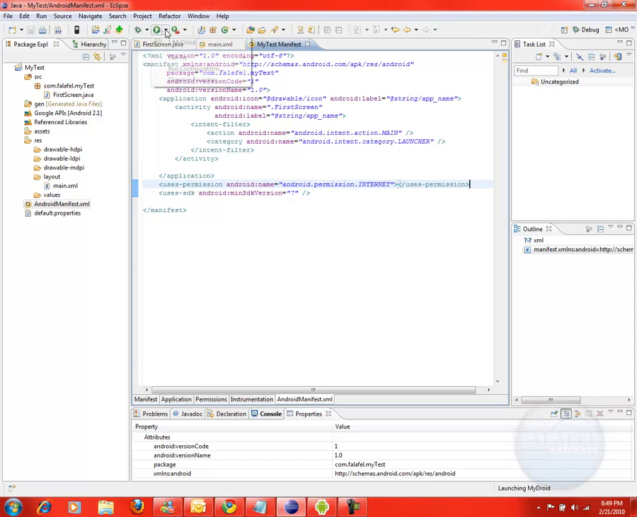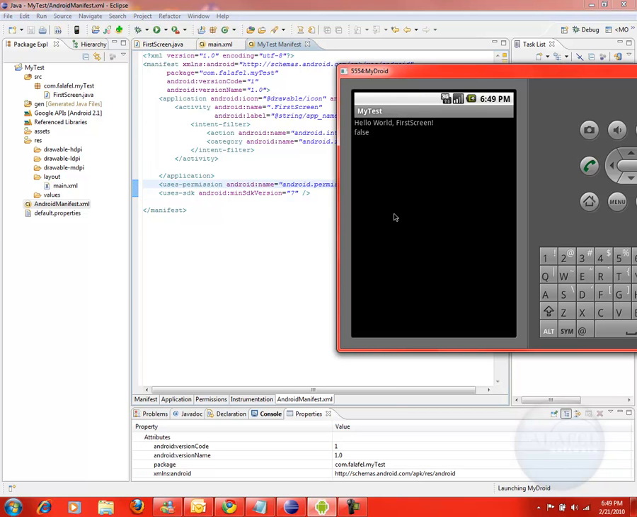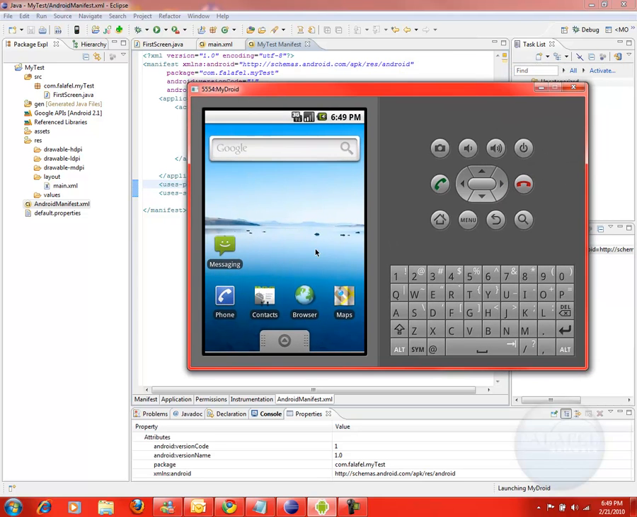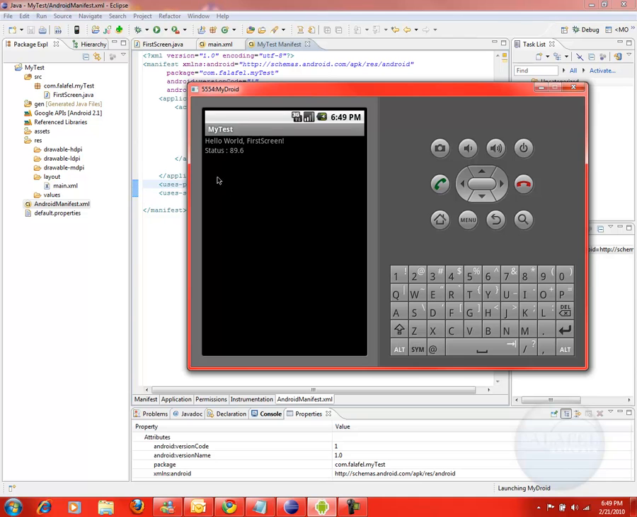Okay, let's go ahead and run it one more time in the Android emulator again and see if this time it hopefully will give us the correct answer. And if everything works correctly, it should say status, and there we go. It took 32 in Celsius, it's 89.6 in Fahrenheit. So my web service worked just fine.